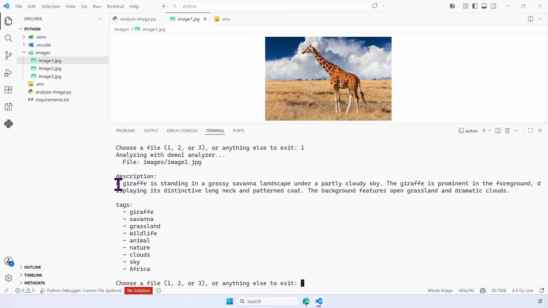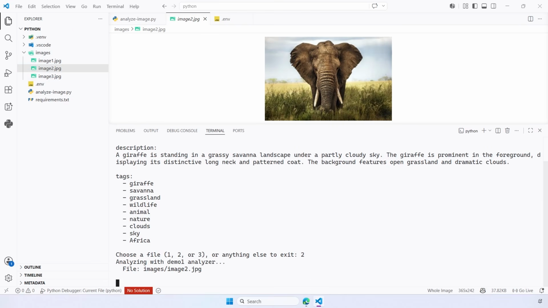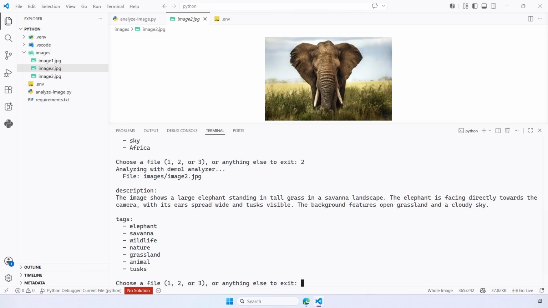And feels like a decent description. A giraffe standing in a grassy savanna landscape under a partly cloudy sky. Seems reasonable. And our tags will just go a little bit further. We'll go to image number 2. There we go. Image number 2. And a little bit quicker this time, once everything has been loaded up. So we do have a large elephant standing still in the savanna landscape. All right, that's pretty cool.